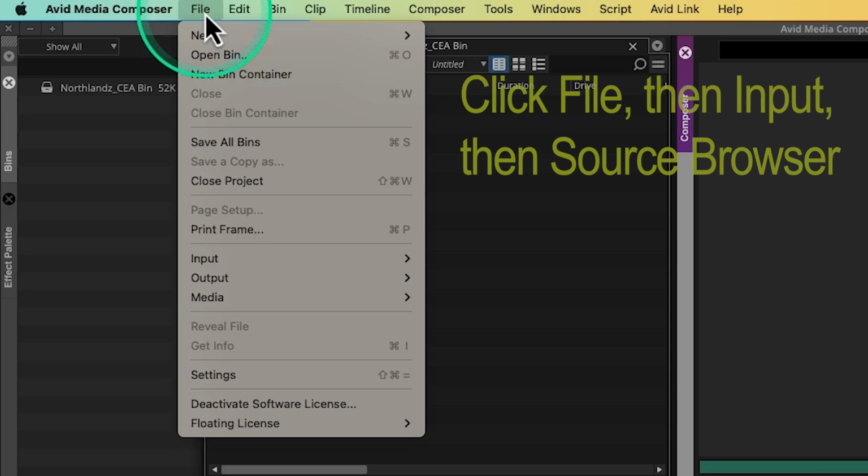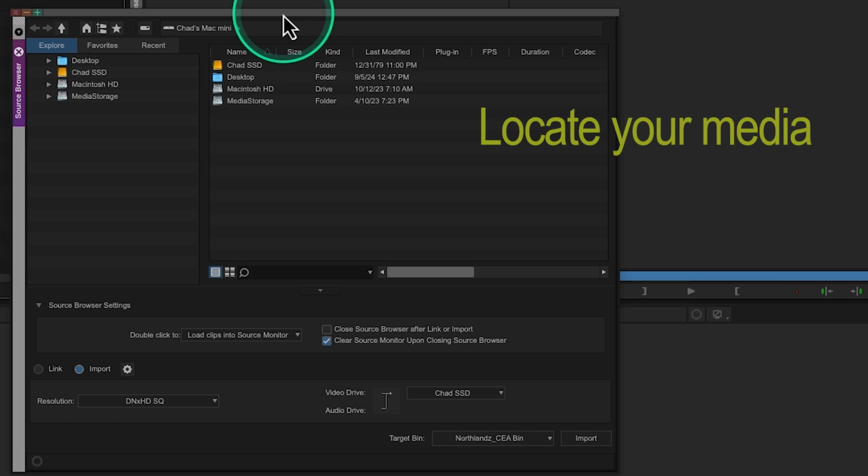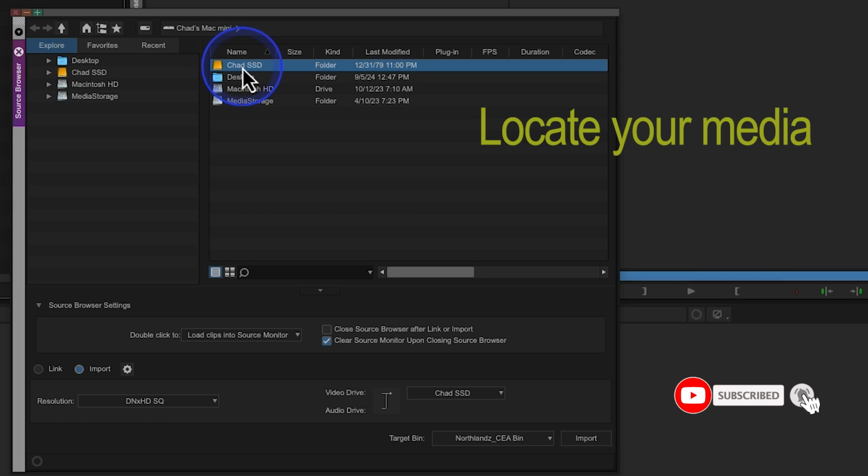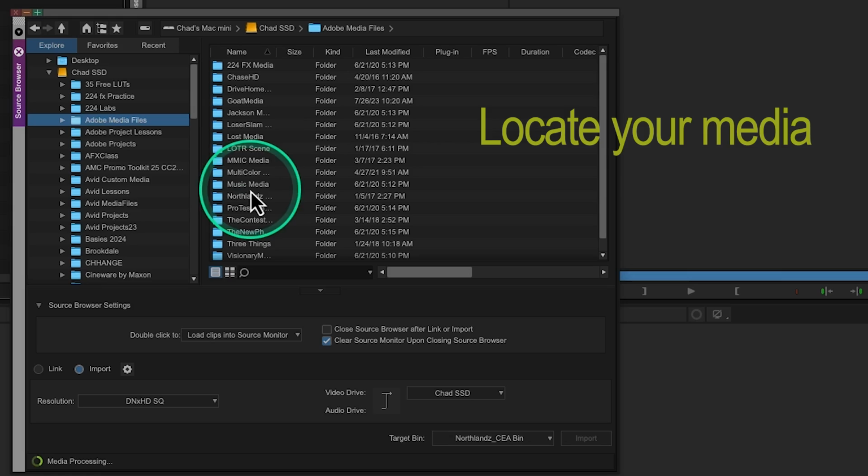I'm gonna go to File, Input Source Browser, and open up something called the Source Browser. So I know that I have some media here on my drive. I'm gonna go into this folder, and in this folder, I'm gonna look for this folder called Northlands.